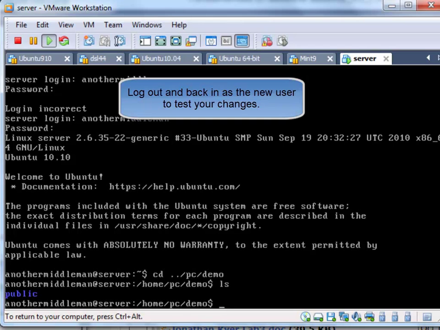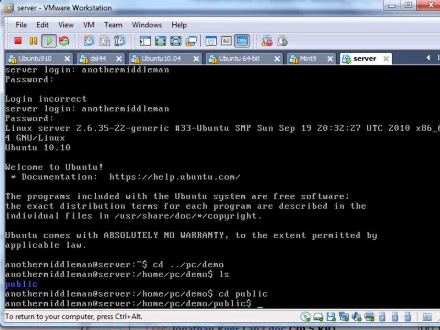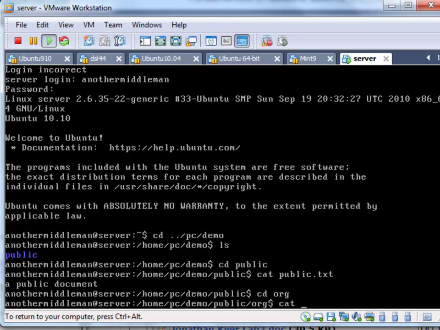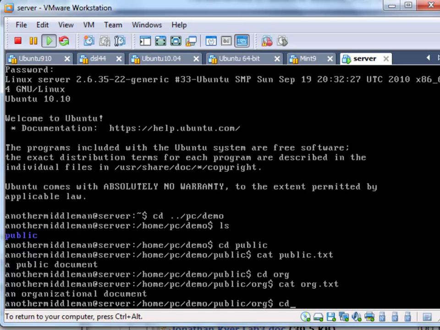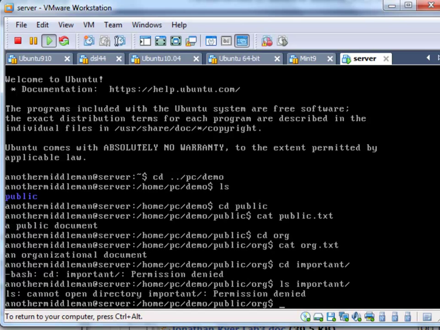And let's cd over to this directory. So I should be able to cd to the public directory, and I should be able to cat that file. I should be able to cd to the org directory. I should be able to cat that file. I should not be able to cd to the important directory and do an ls on it. No.